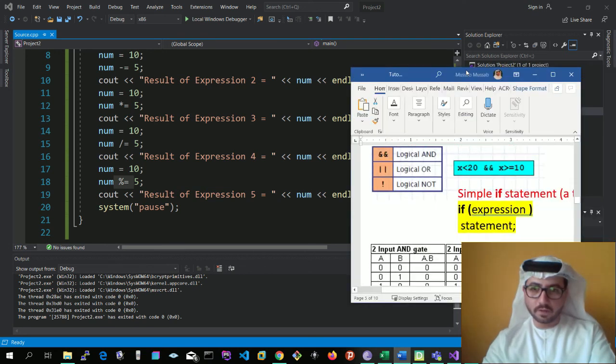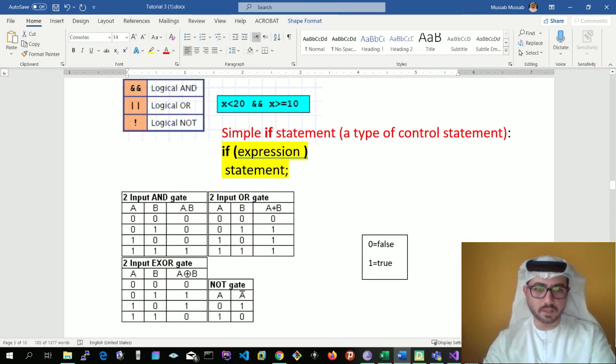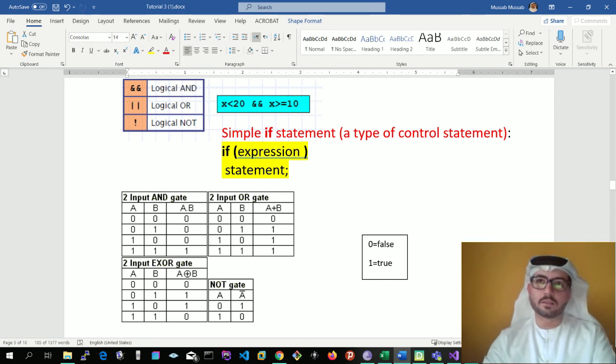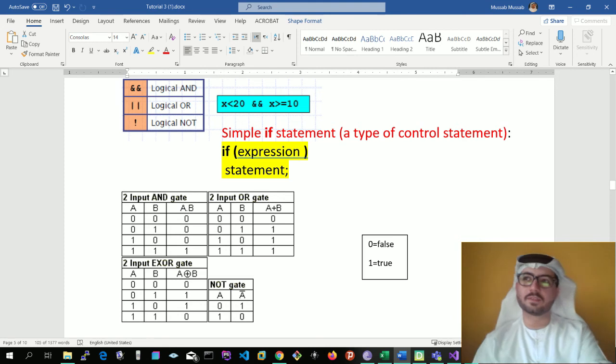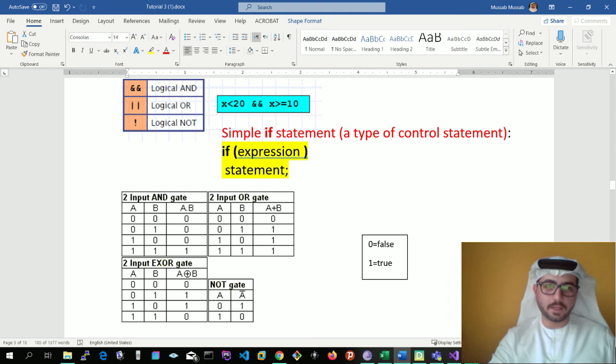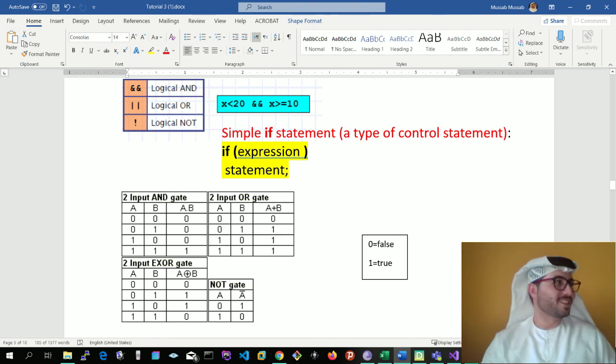I'll give you a brief revision on logic design. These double and signs represent the logical and, these two signs represent the or, and this one is not. Okay, so they're just logical operations. No problem. So these are just the logical operations.